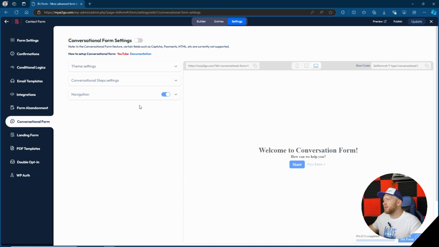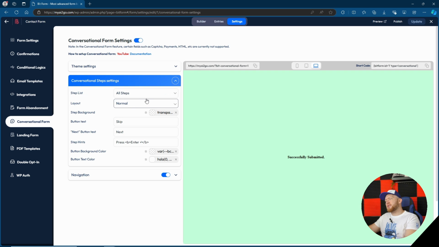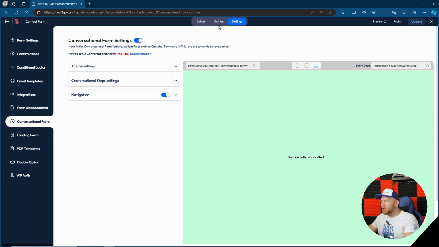Conversational form setting, I'm not sure what this is. I just filled it in, I'm still not quite sure what it is. It basically asked me for a name, email, password, and I have no idea. Unless this is actually just a step-by-step form, rather than having one form all in one. It's more like a paginated form where you do it one by one, almost like they're asking you questions. Interesting one, and something that I haven't actually seen on other forms.